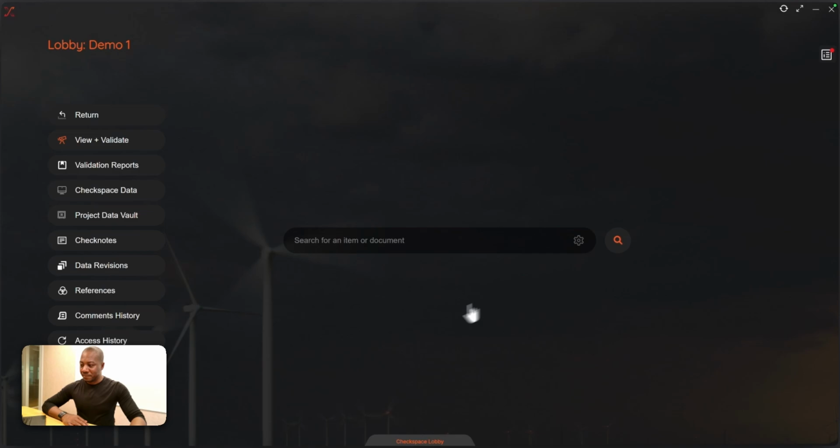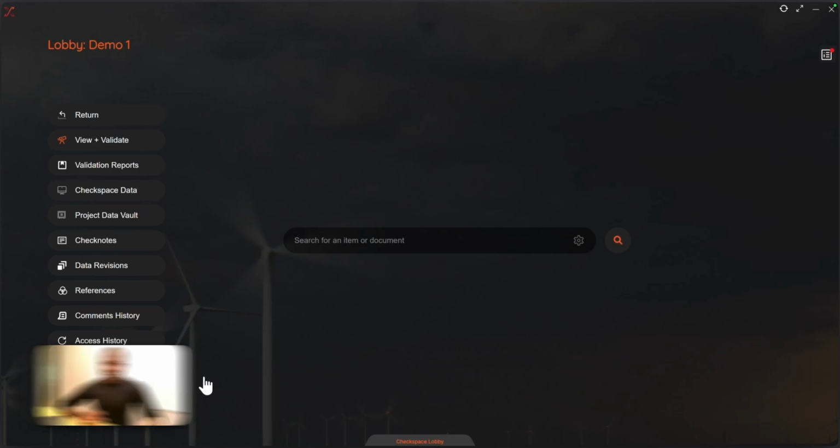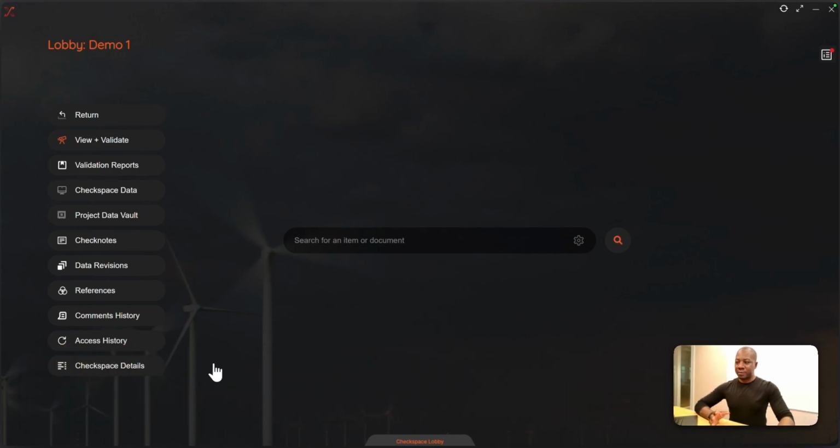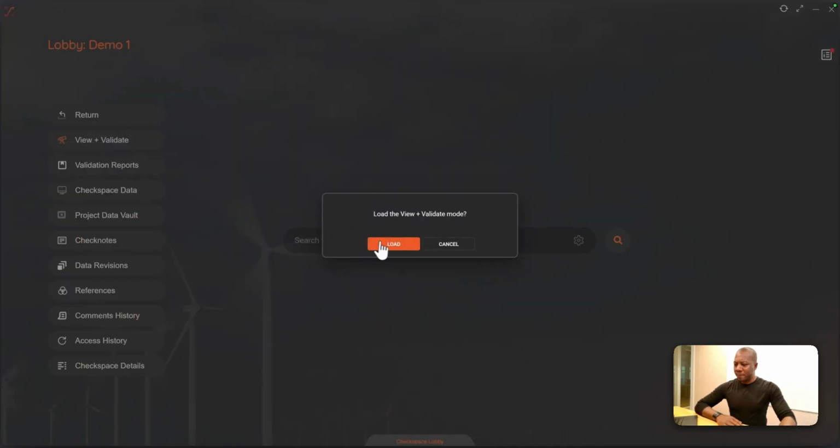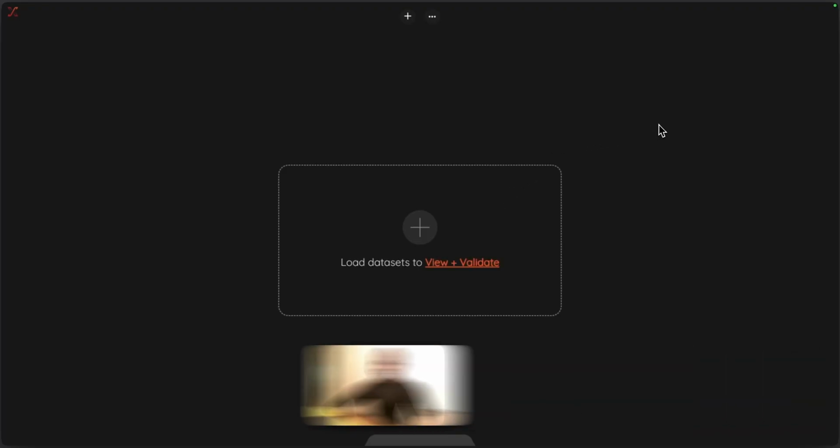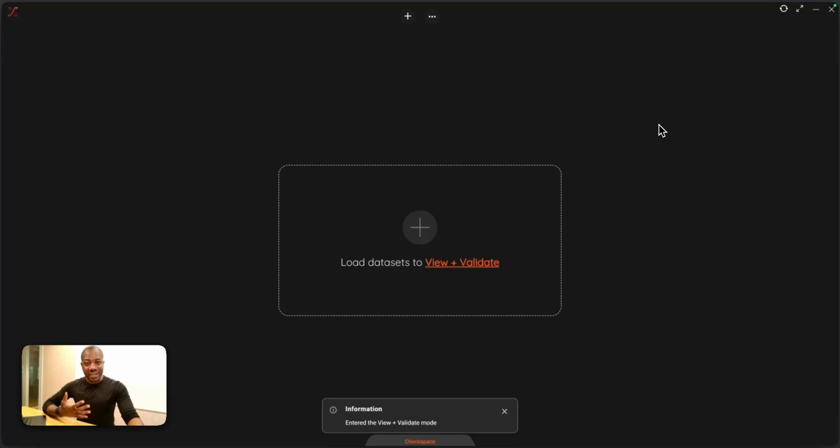Now, there's so much functionality and features here which supports all manner of activities you might want to perform, but I'll kick it off by going first into the view and validate mode. Now, the view and validate mode is what I term the business end of the platform. This is that empty canvas where you can now start loading in datasets. And there are several ways we can do that.